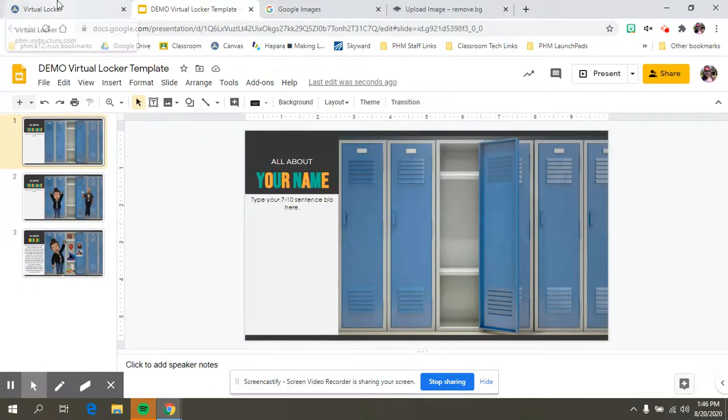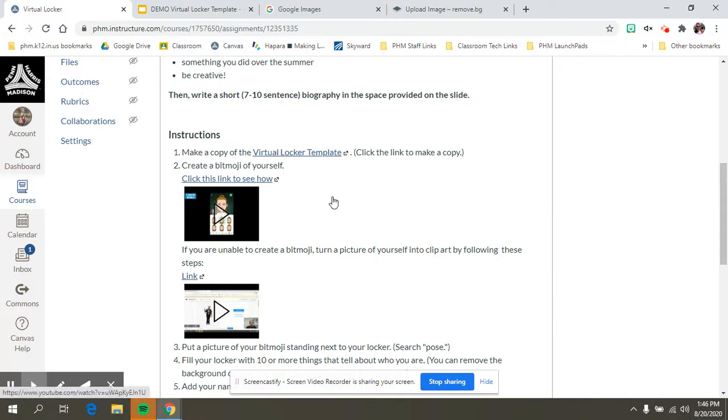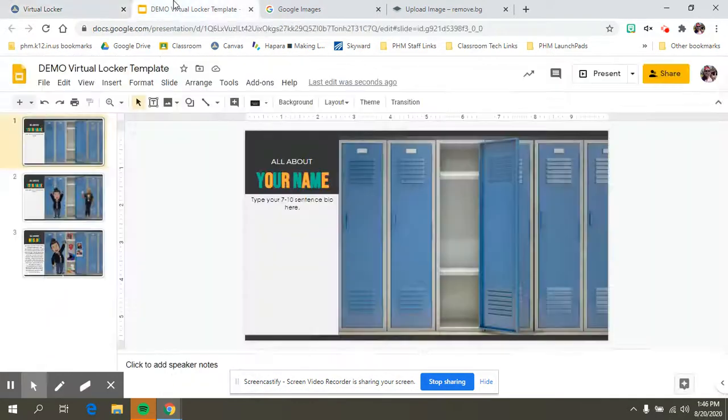Here it is. So then the next thing that you need to do, and you may have done this step already, is to create a Bitmoji of yourself. There were two different ways that you could do that: using the app, or a DIY version, not using the app. You can see that there are videos already posted about how to do both of those things. If you need to go back and figure out how to do that, just go ahead and watch those videos. We're going to assume that you have something to insert.